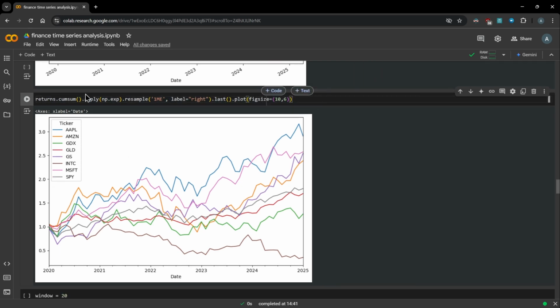So yeah, this just changes the frequency to a monthly time period. Label equal to right means that you can either take returns based on the first day of the month or the last day of the month, but here we've chosen the last day of the month, and dot last means we're just referencing the last value found in that particular month. Okay, so this is what it means, and then we are just plotting it. Resampling. We had already seen this part. I've just explained this plot, and now we've plotted it.